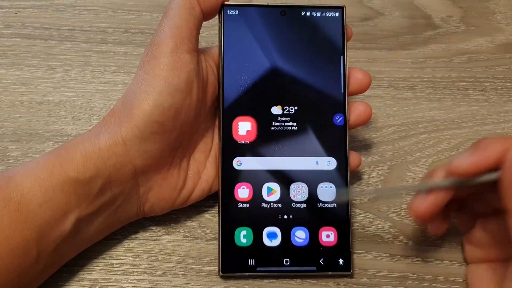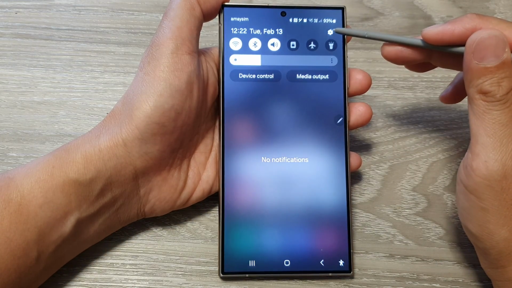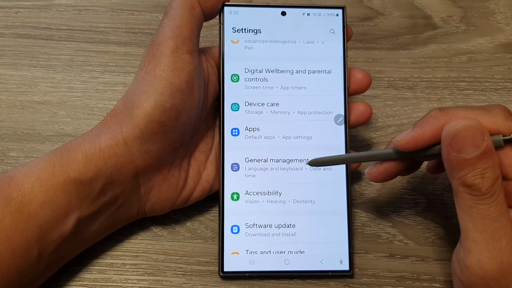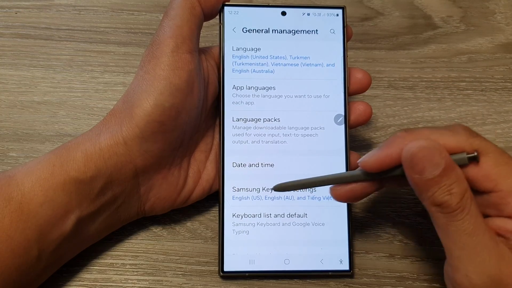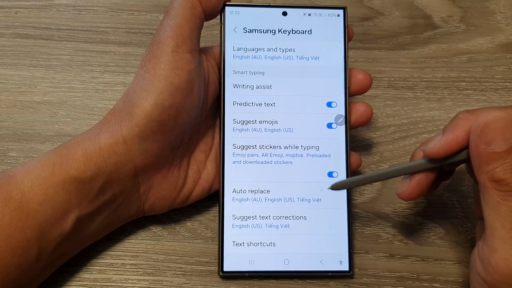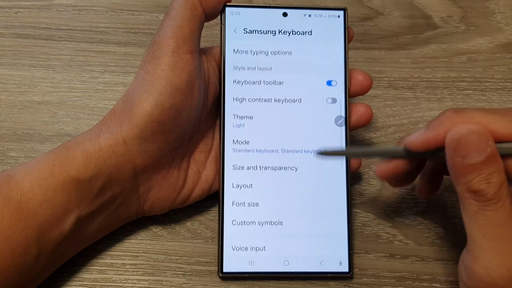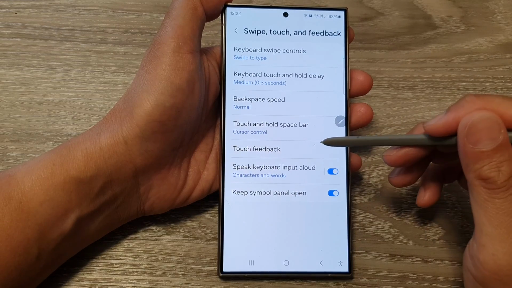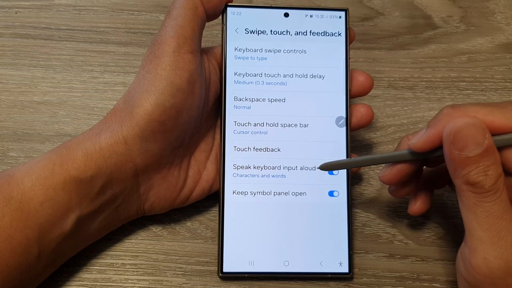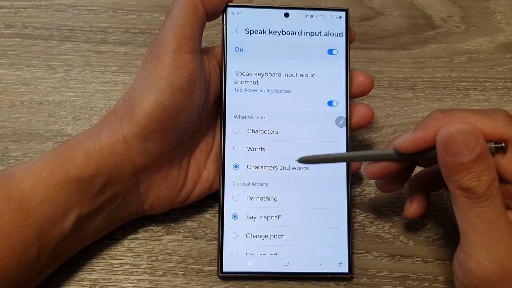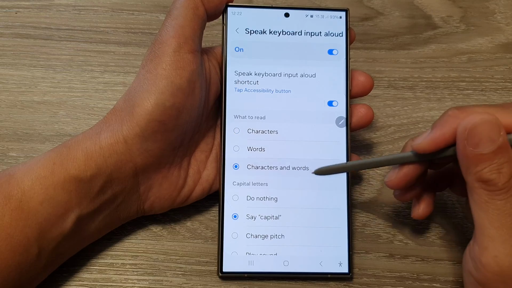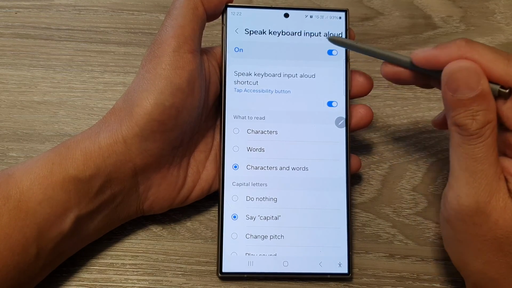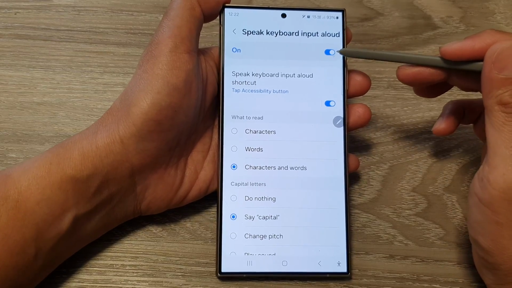To do that, first swipe down at the top and tap on the settings icon. In the settings page, scroll down, then tap on general management, then tap on Samsung keyboard settings. Next, we scroll down and tap on swipe, touch and feedback, then tap on speak keyboard input aloud, and in here you can select characters or characters in word. And then make sure this option is switched on, so speak keyboard input aloud. Tap on the toggle button to switch it on.